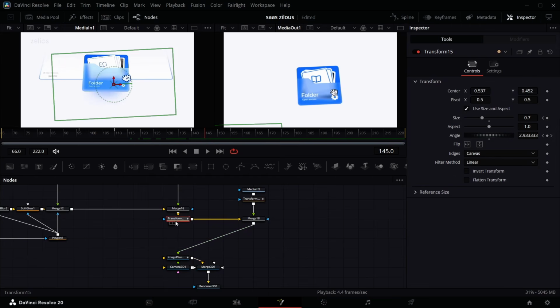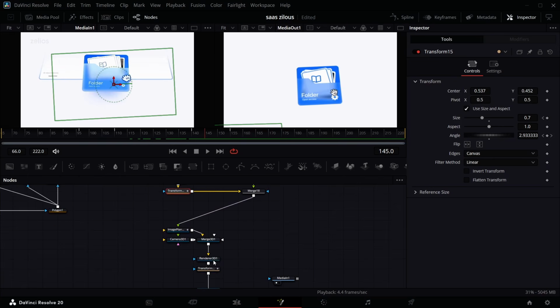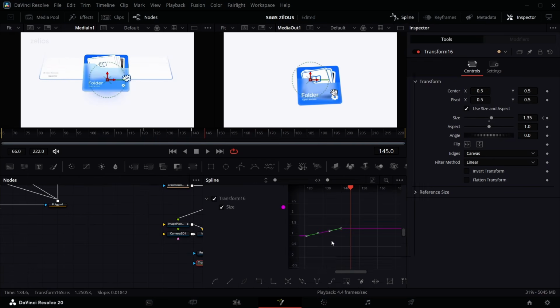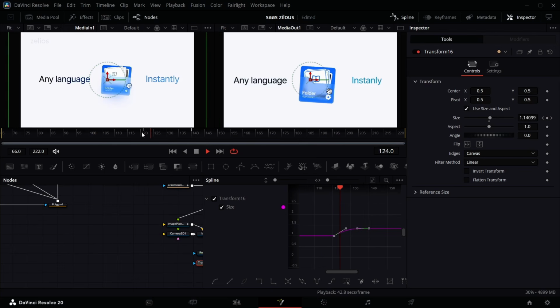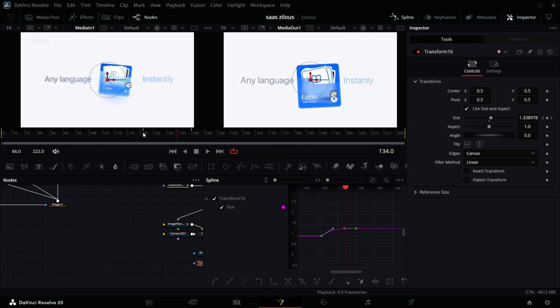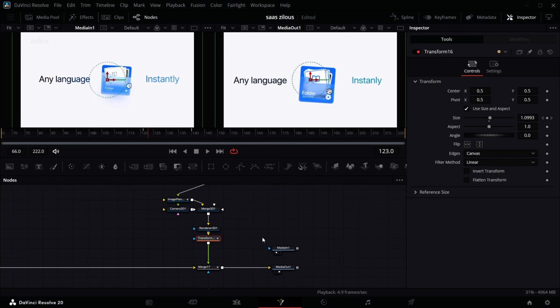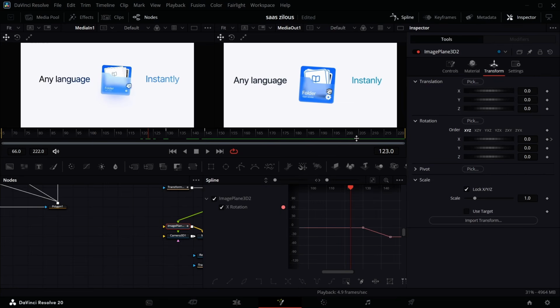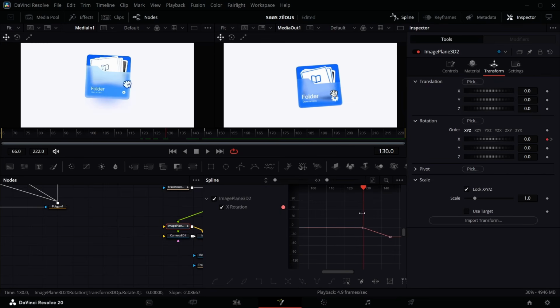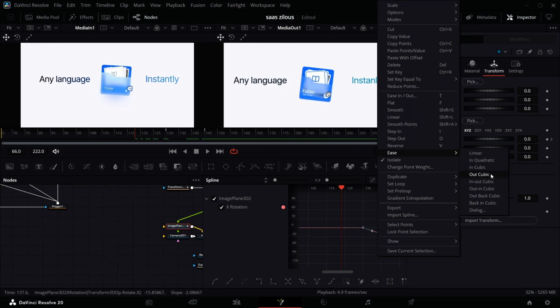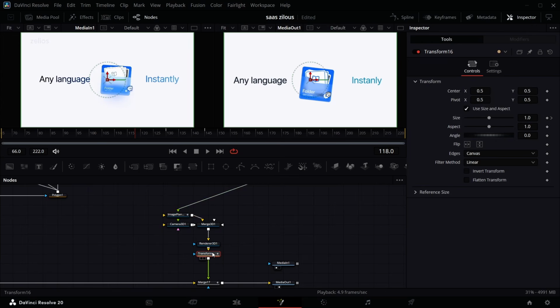So let's just come back here. By the way, before that, let's come to this one. Maybe use ease out cubic. Let's see. No, come down to this transform node. Let's ease this one, ease out cubic. Now come to this transform node.